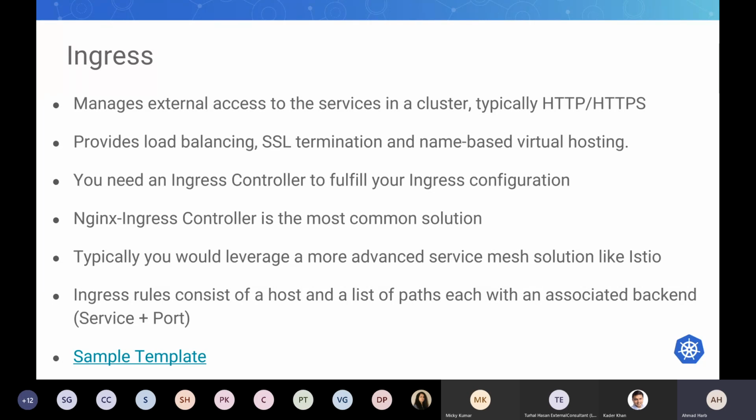An Ingress controller is pretty much a load balancer service that's running a certain proxy server, like Nginx. Nginx is one of the most common ones. I would typically leverage a more advanced solution like Istio, which has a service mesh solution with a lot of security capabilities, plus the Ingress control as well.